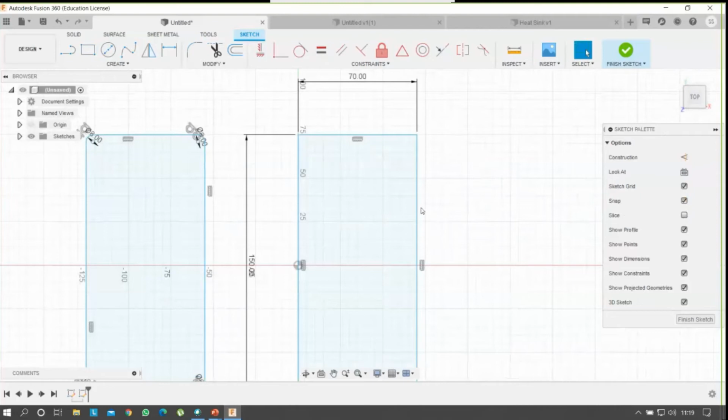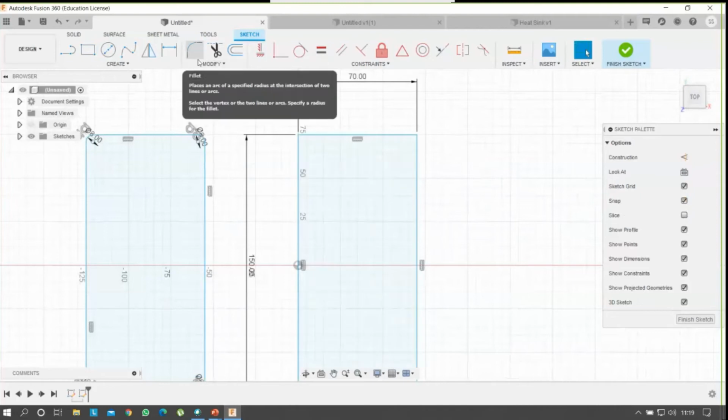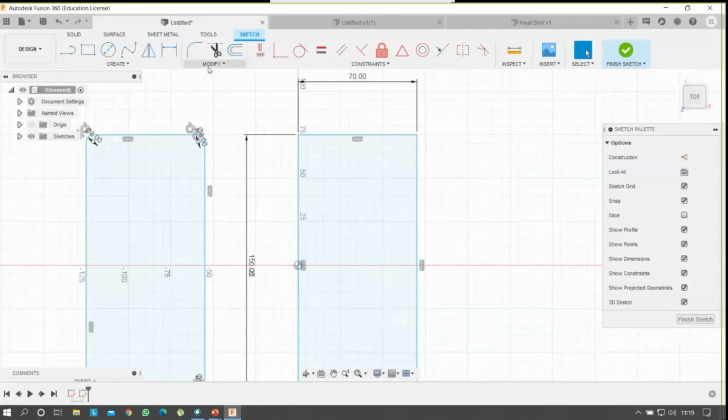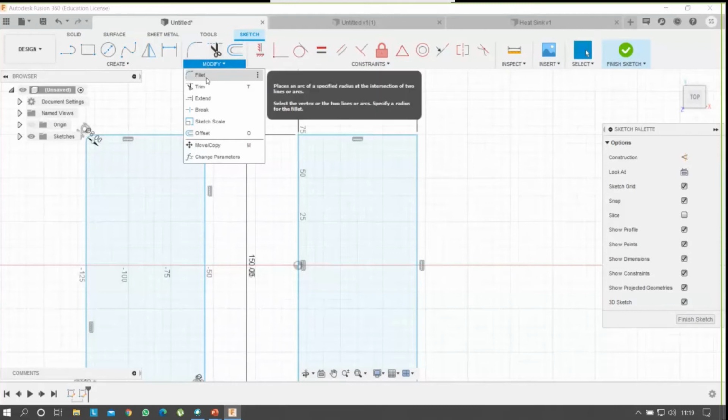All you have to do is select the fillet tool which is in the modify section, and there is no shortcut key for the fillet, so you have to go through the toolbox and select it. It is on the display as well, and in the drop down list too. You have to click on the fillet.